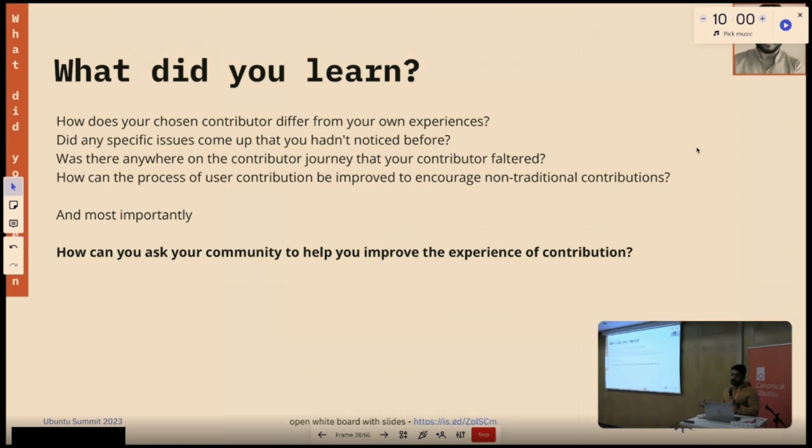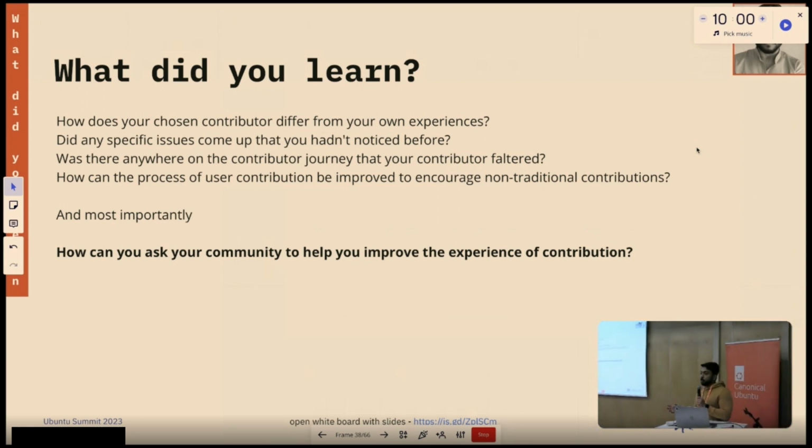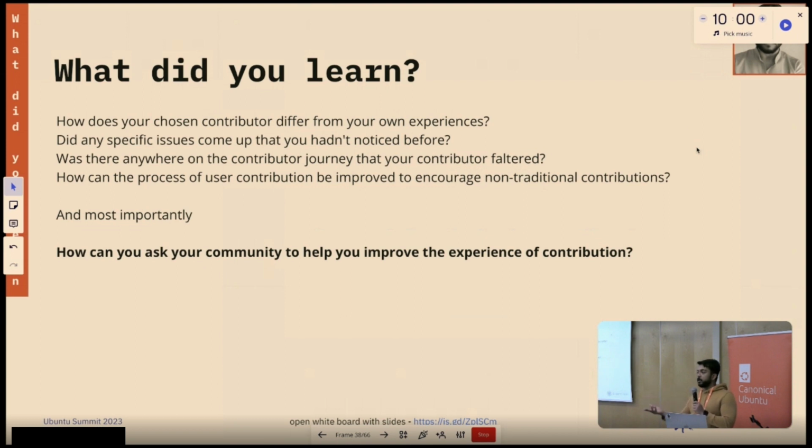So how does your chosen contributor differ from your own experiences? Because you were running with your experiences, but now there is this user or contributor who thinks differently. Did any specific issues come up that you hadn't noticed before? Maybe the things that you pointed out were issues that you didn't know about before talking to these users. Was there anywhere on the contributor journey that your contributor faltered? And how can the process of user contribution be improved to encourage non-traditional contributions, as opposed to coding? You've been looking at designers, so I think that falls in this category.